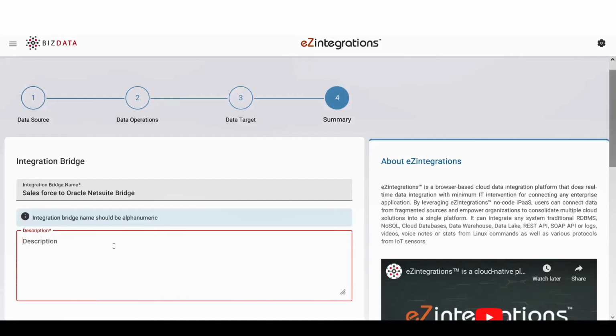In this case, that would be like fetching the customer contact information from Salesforce and inserting it into Oracle NetSuite.